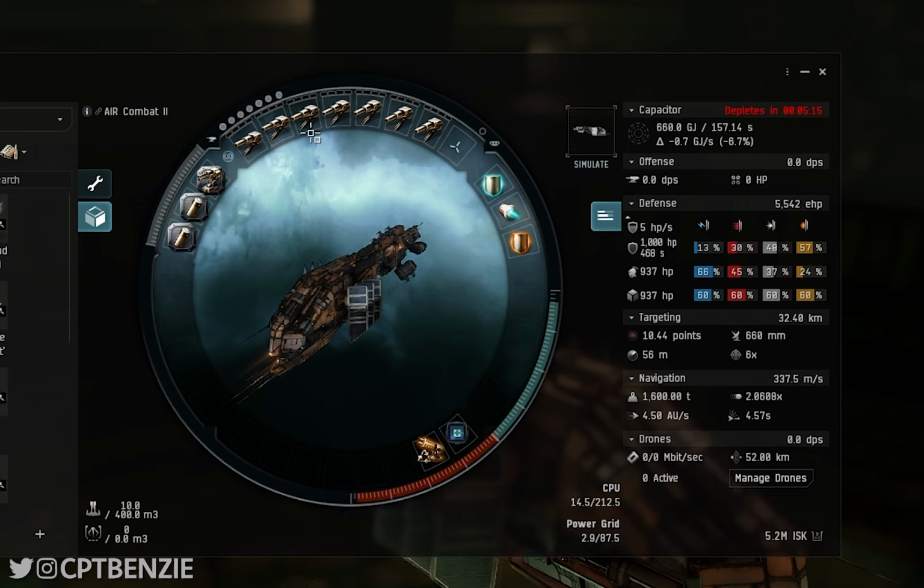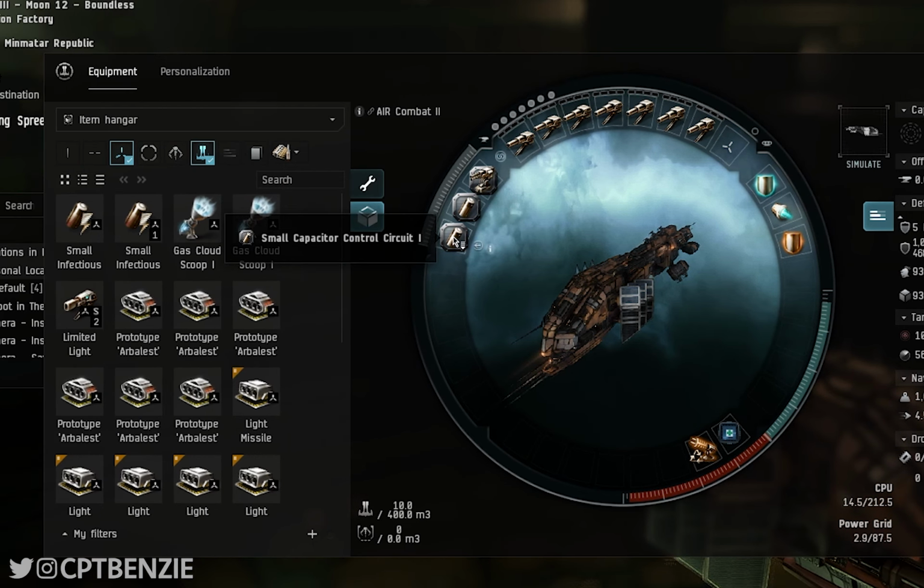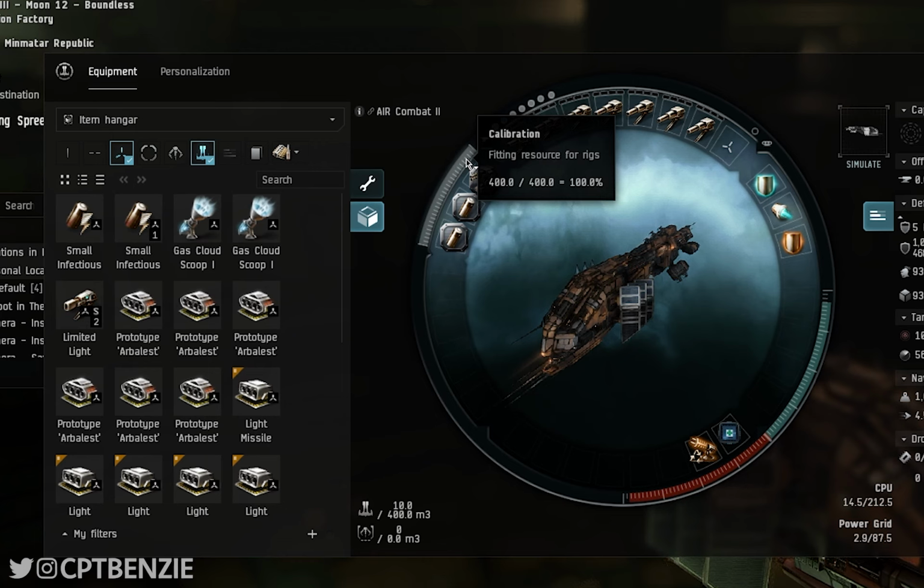Ultimately, that's your high slots, mid slots, and low slots. We've talked about the hard points and how those work. We then have rigs. Now, rigs aren't just straight up slots in EVE Online. You don't just fill all 3 of these at any time, because you also have your calibration here, which is a fitting resource for rigs.